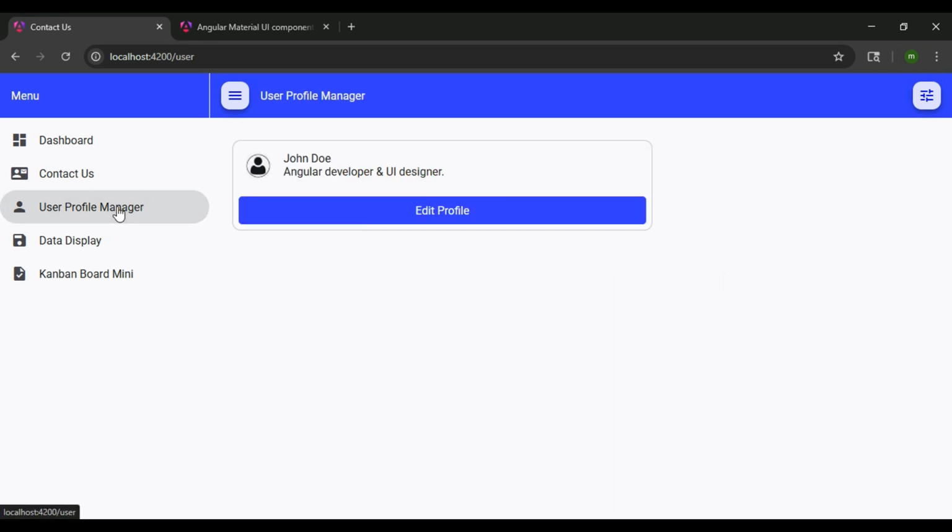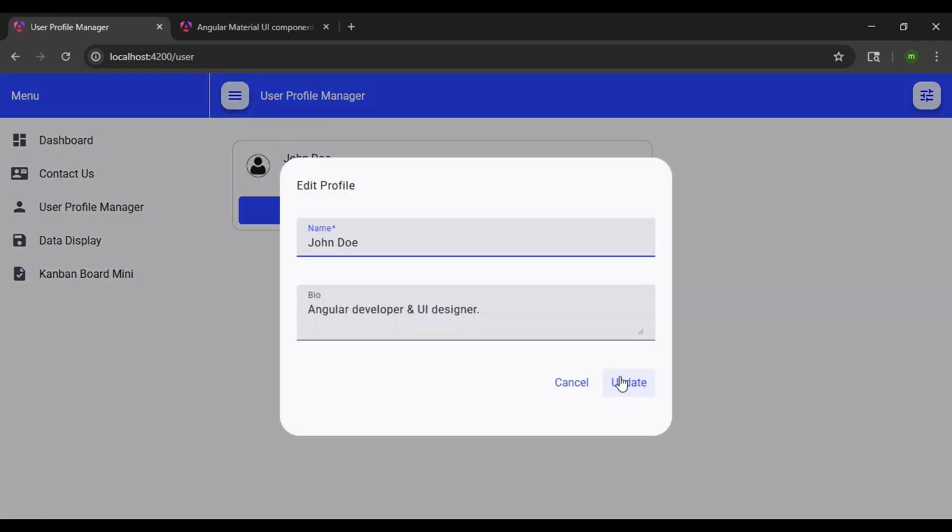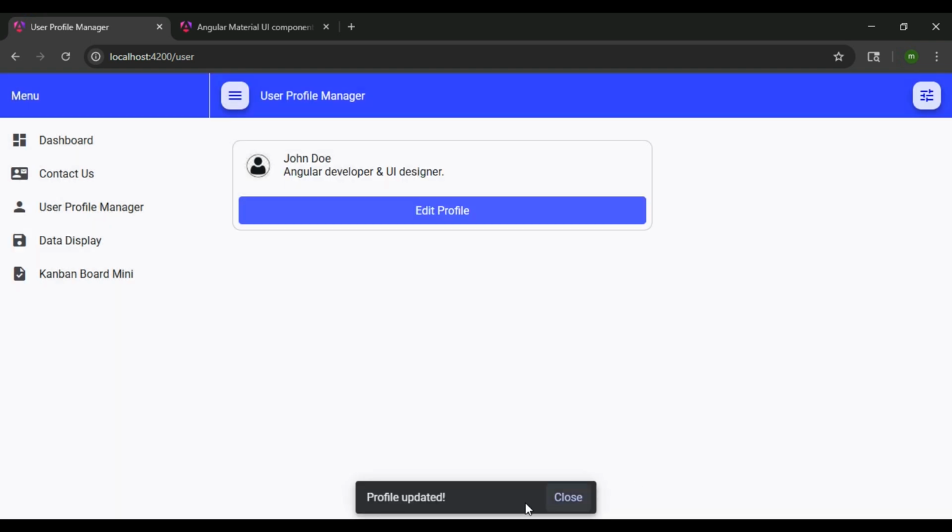In module five, we learn about the Angular Material mat card, and then opening up a dialog and passing data into it. And then when we update the data, we get this Angular Material snack bar.